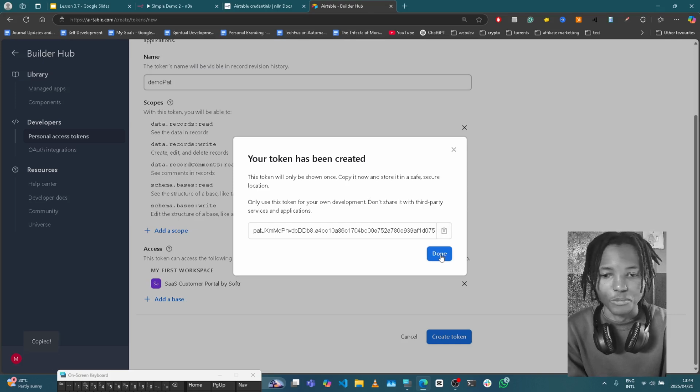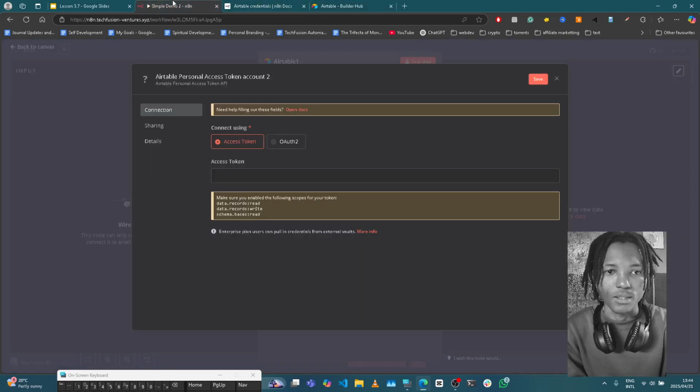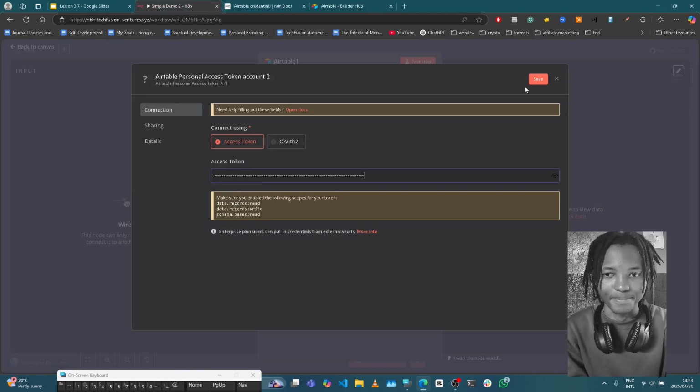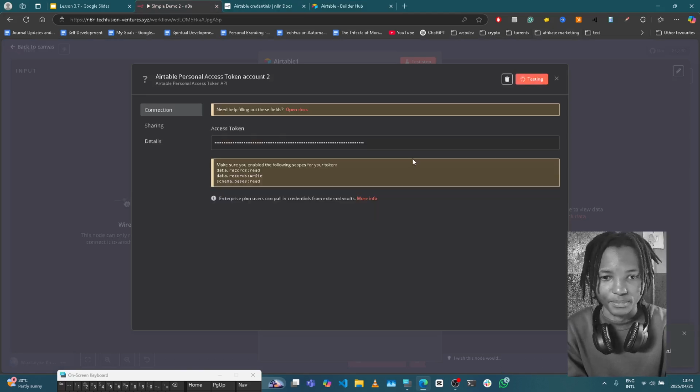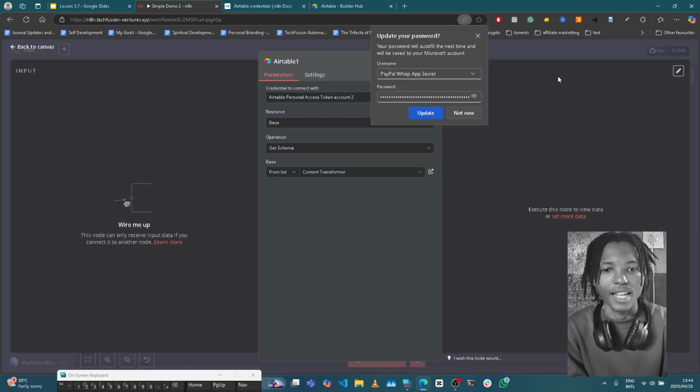Again, I'm just going to copy it. So now it exists over here and we can use it when we're setting things up. And we come back here and we paste it over here. And then we'll save this. Now we have a credential. It tests the connection, it's successful. Boom. That's just how to create a simple PAT. And now we can do things in our base.